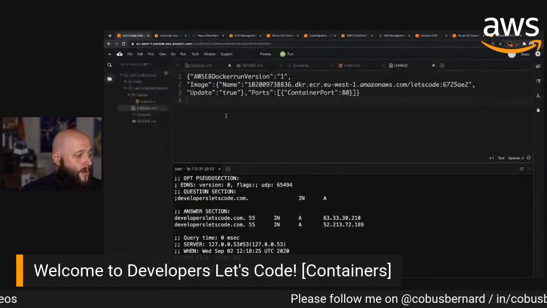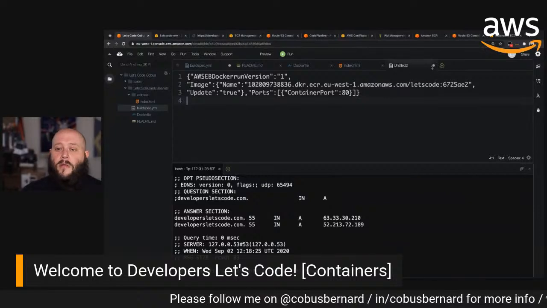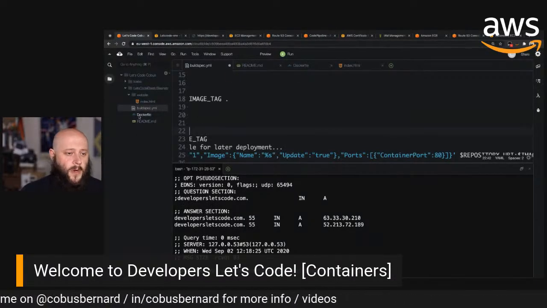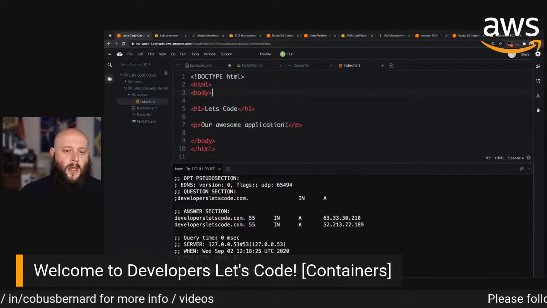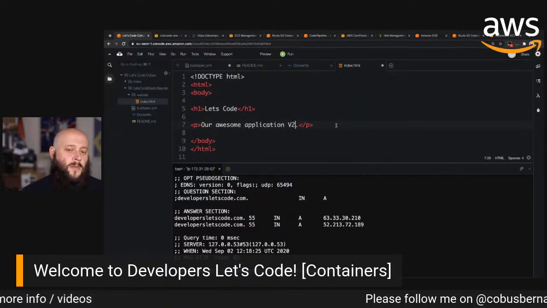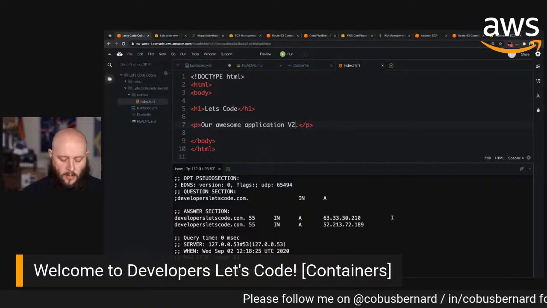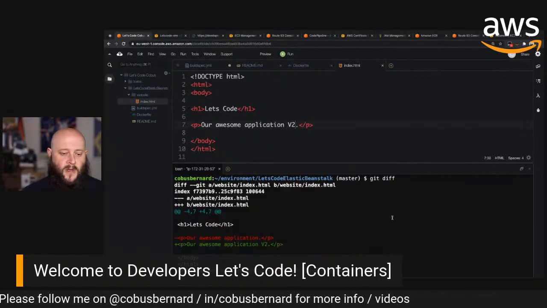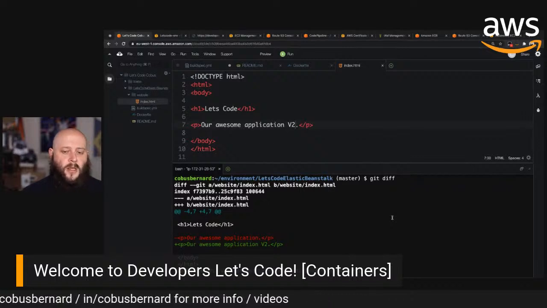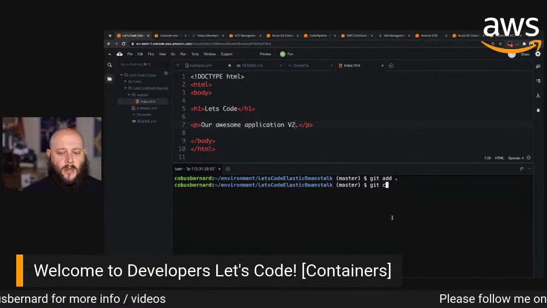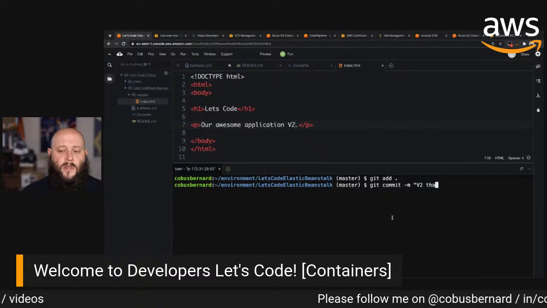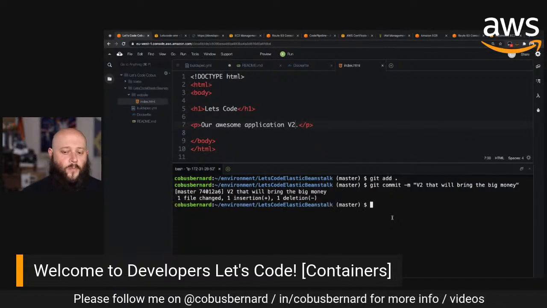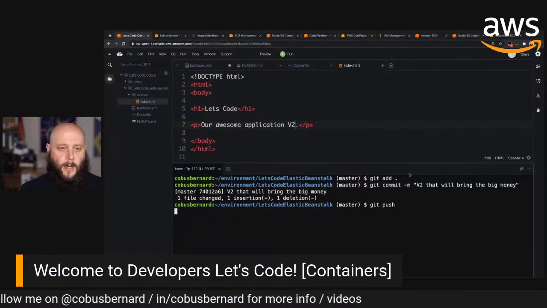Now, just to quickly wrap things up, to prove that we are not faking things, don't save. I want to open up the index, and let's just say it, our awesome application v2. So that's the single change. Git status, git diff. We can see that it's literally that v2 that I added. So git add, git commit, v2 that will bring the big money. Cool. And now I'll go git push.